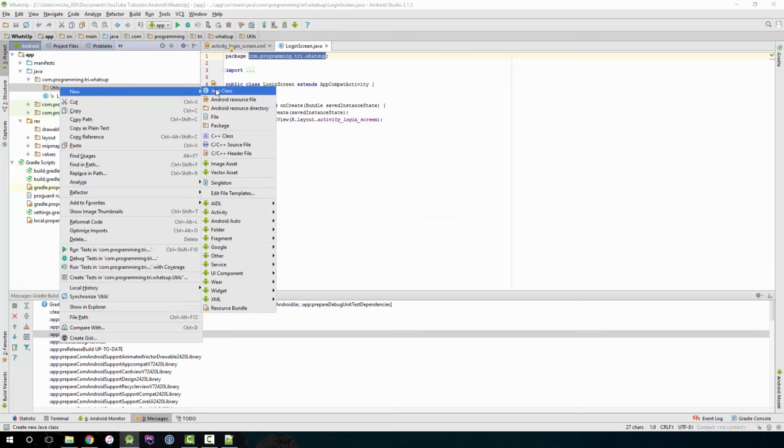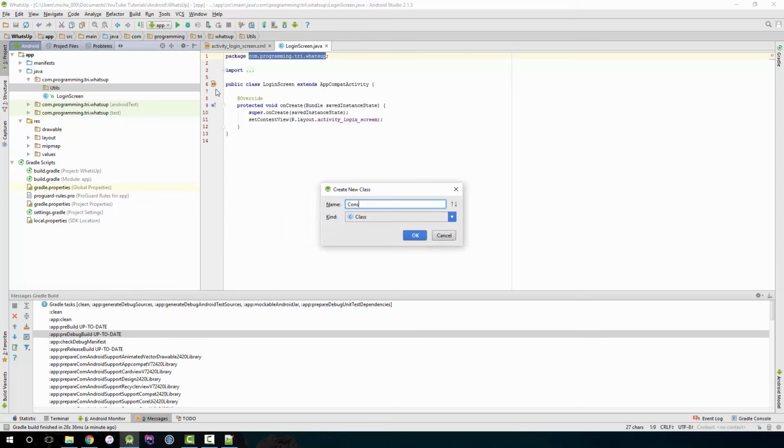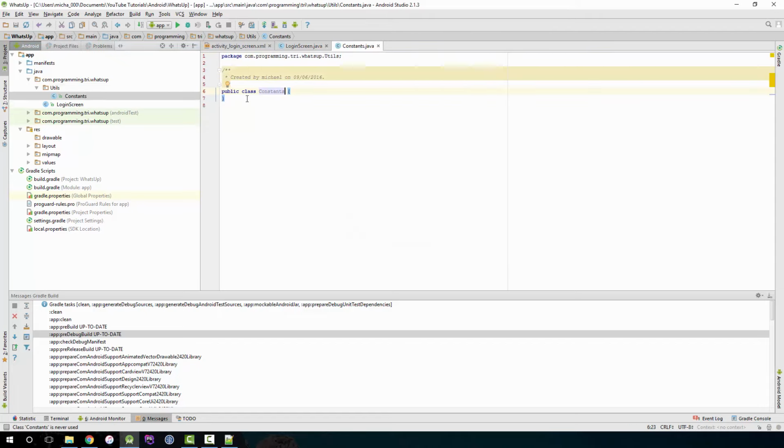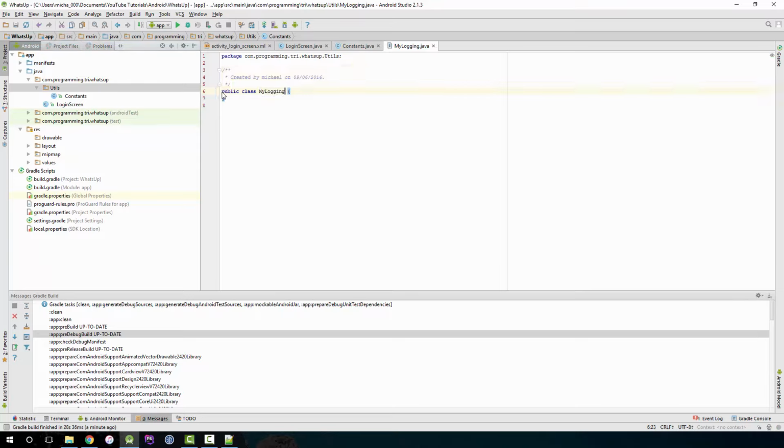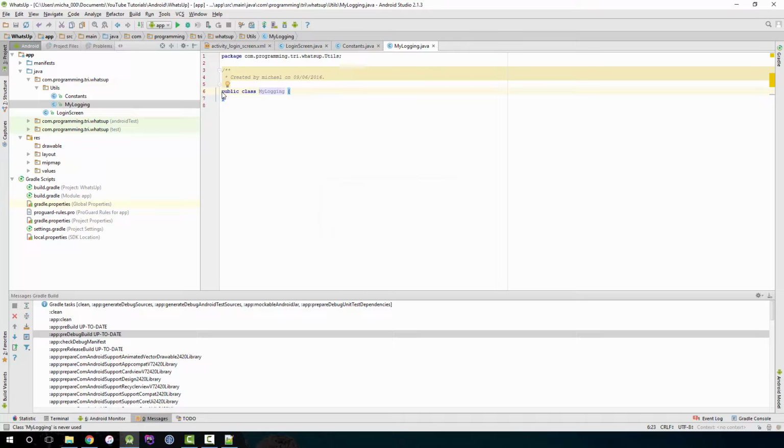And inside here, I'm going to add a Java class called constants. Inside here, I'm just going to add a few constants later on, and make another class called myLogin. This is not necessary, but I think it's good programming.